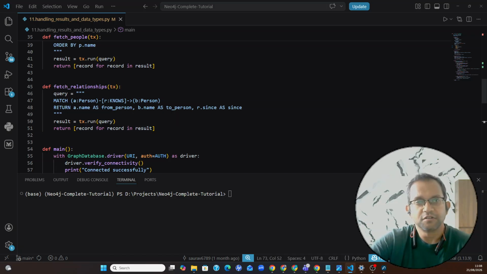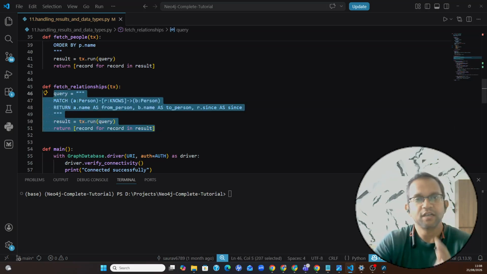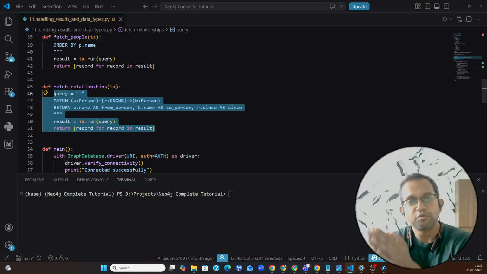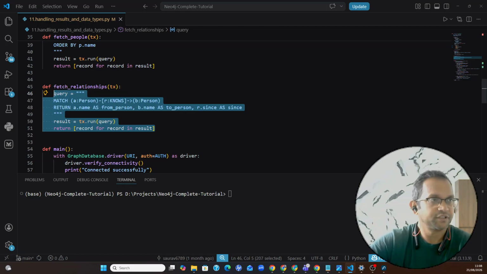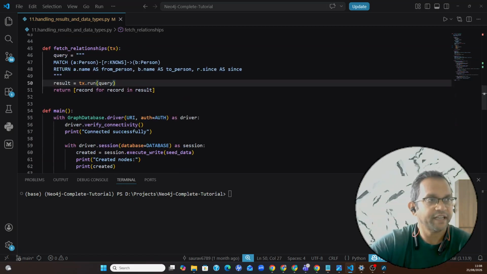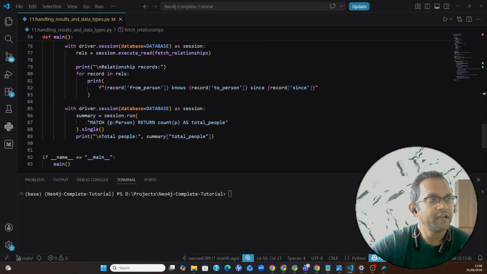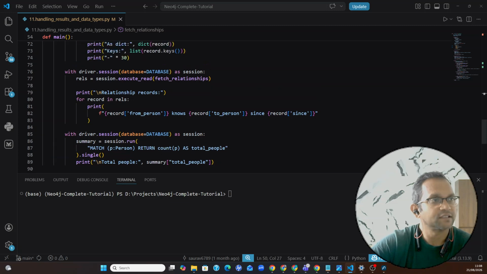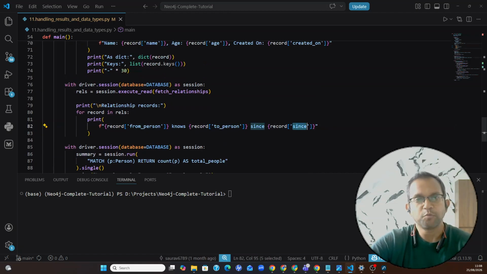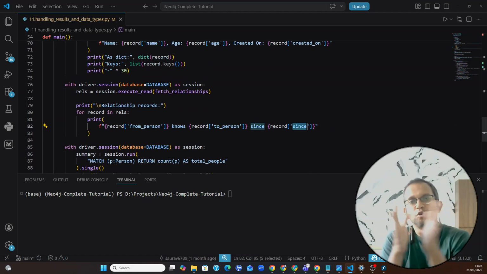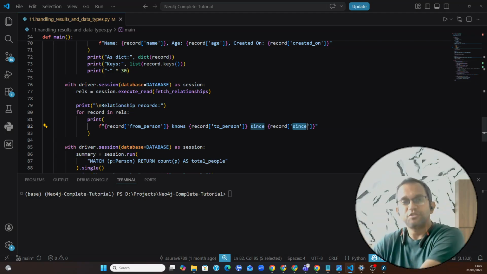From the Python perspective, we can access these using record from person, record to person, and record since, because these are the three properties which we are sending. So when we access the relationship record, we are passing the from person, to person, and since. The output will become something like Alice knows Bob since 2024.